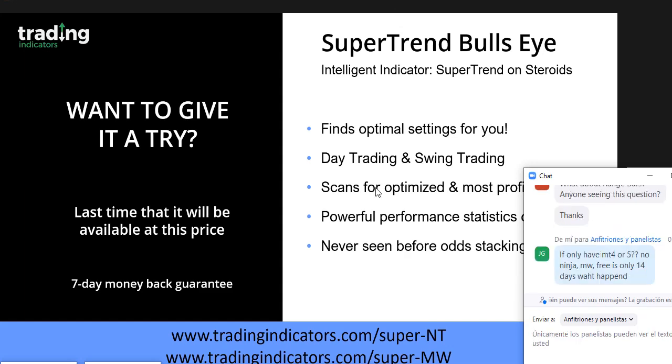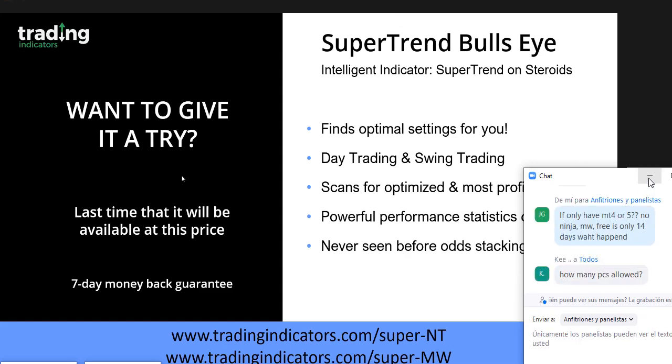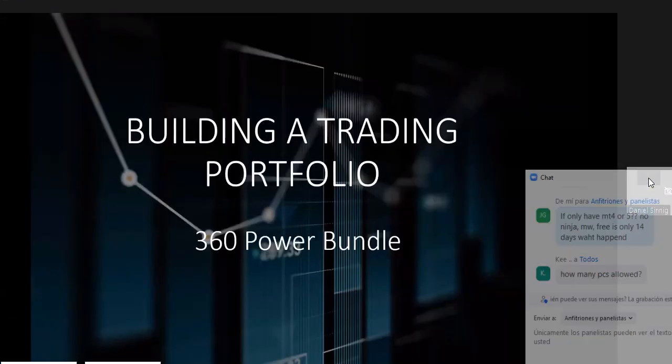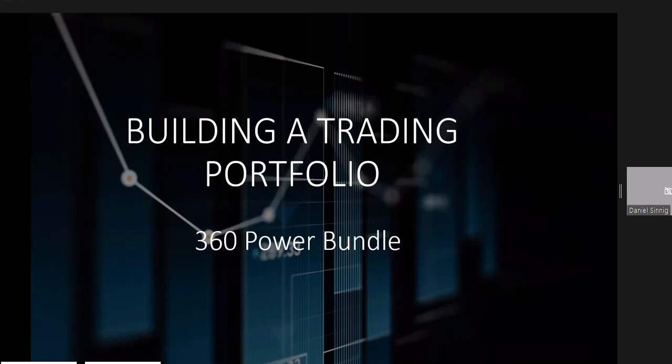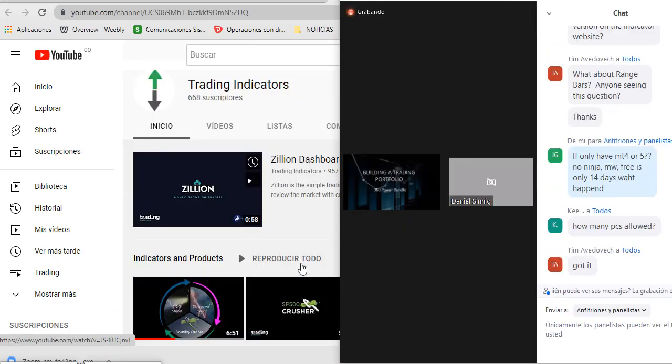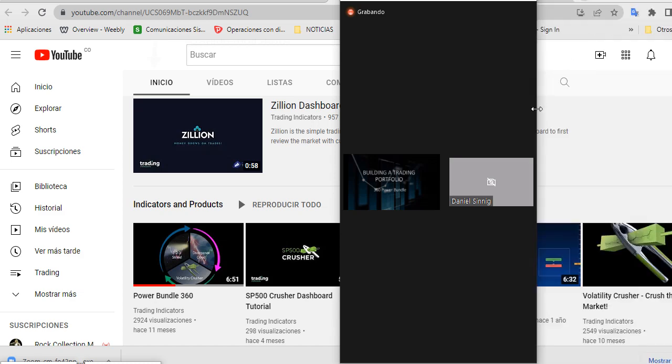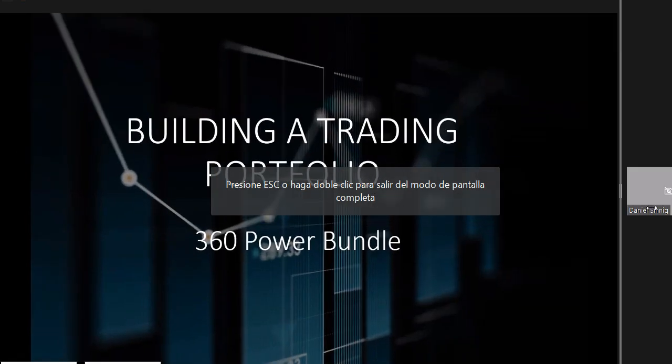Perfect. Thank you. Okay, so let's move on to the second feature of today. We're going to do a little bit of a context switch back to our power bundle indicators. If you've been attending the last couple of sessions, you know that our power bundle indicators are 1 to 3 strike, divergence cloud, and volatility crusher. And we're going to use these 3 indicators to put together a trading portfolio, a swing trading portfolio.